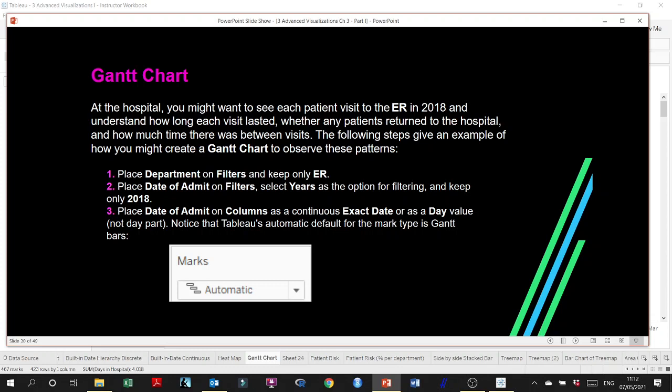So in our hospital data set, we want to see each patient visit to the ER department in 2018. When we're talking about the ER department in 2018, this means that we need to apply a filter on the department and a filter also on the year, and understand how long each visit lasted. We have an admission time as well as a discharge time, and with that we can find out the length of the period of stay in the hospital.